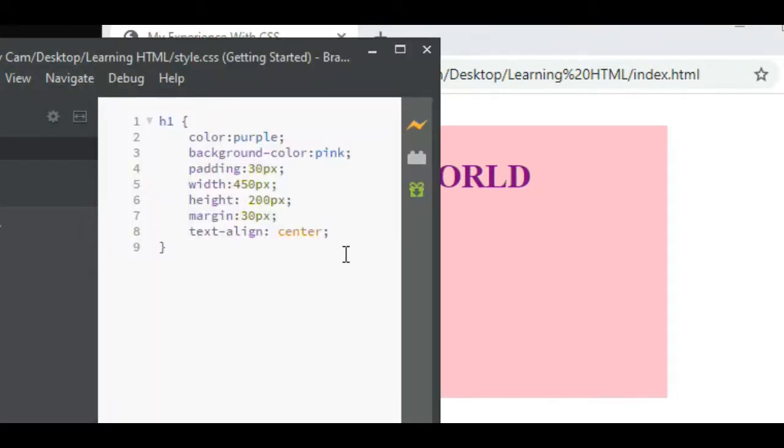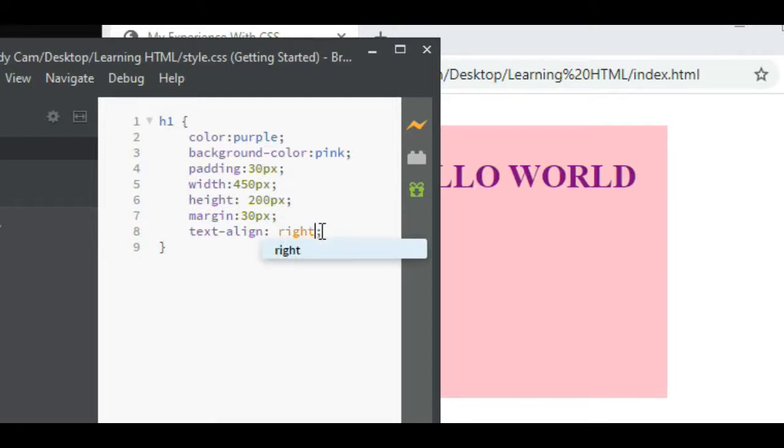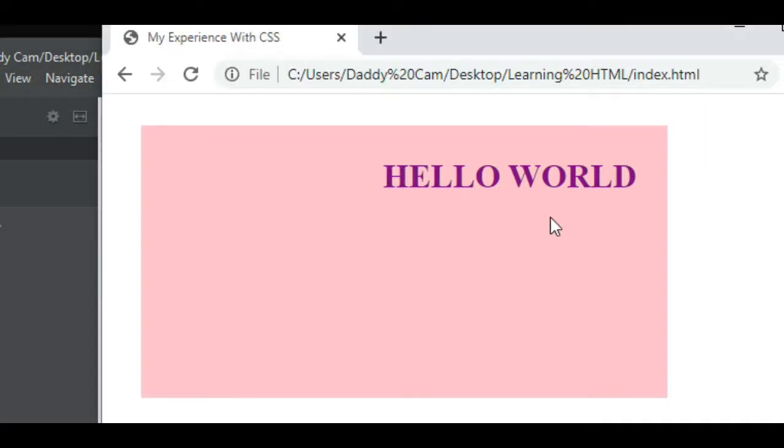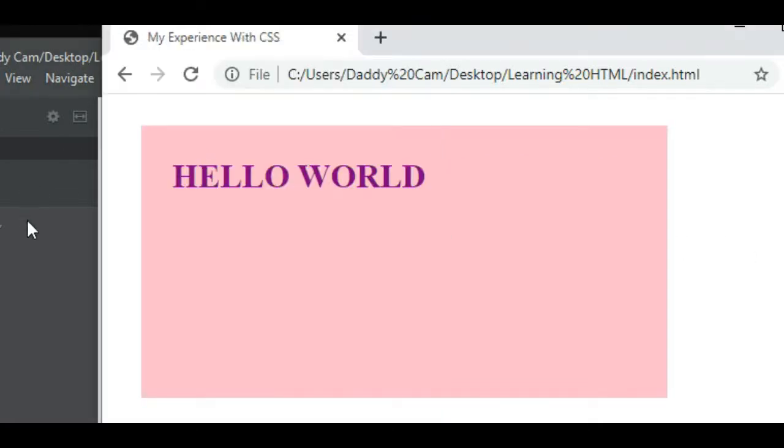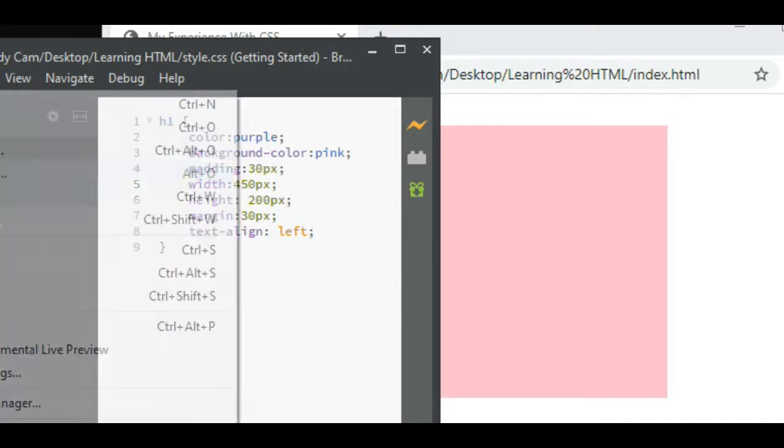Alright, and then what else can we do? We can also move this to the right. Well, let's not even do that part. But we know that we can do text align center, so of course we can do text align right. As you can see here, it's on the right side, and then on the flip side, we can go text align left. And you'll see it on the opposite side. Alright. Save it.